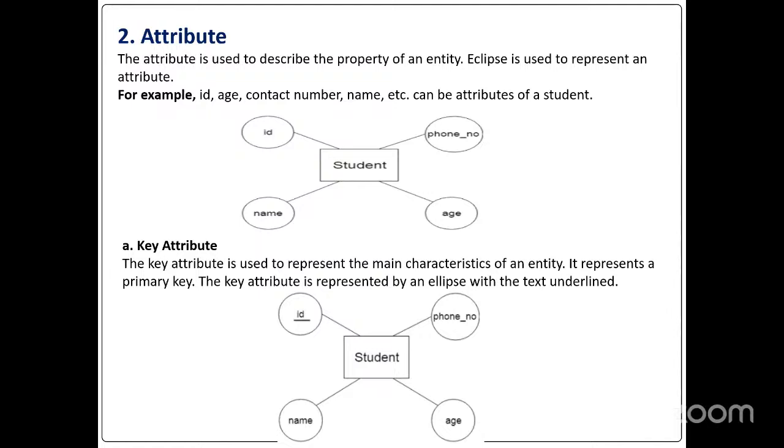A best example for this is a student, who will have ID, name, phone number, age, contact number. Next, key attribute. What is key attribute? It represents the main characteristics, with an underline. Next slide.